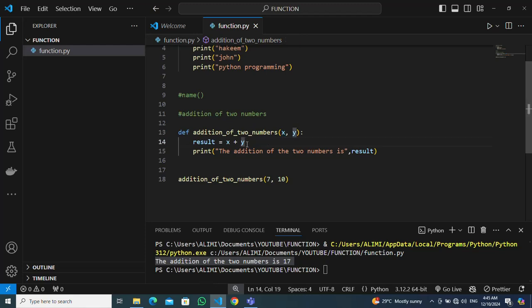Then inside this function, I have my variable name, which is the result of where I want to store the two numbers. Then I am printing out the result here. The addition of the two numbers is a type of string. Then I am passing the result here. That is basically what we are doing here.